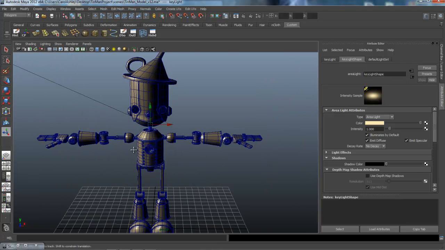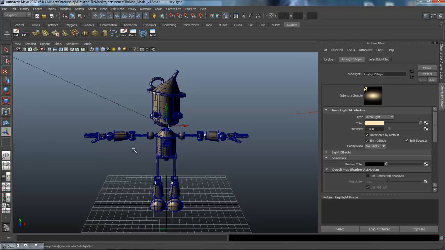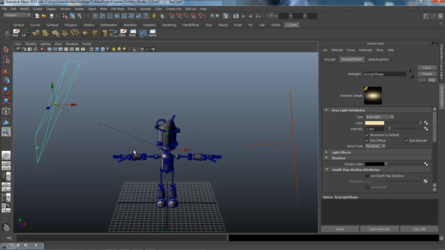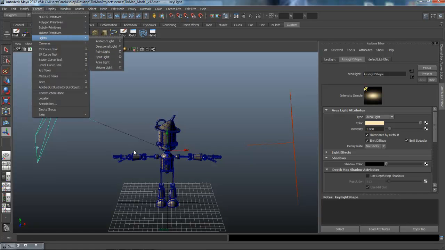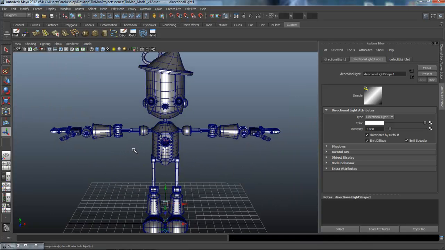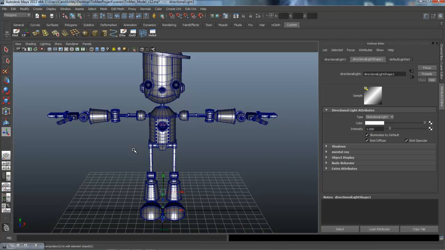And we should probably drop in one more light for the back. That'll be the rim light. And a really good light for that is the directional light. These are quite easy to set up. You don't actually need the two manipulators on there, so just hit W on the keyboard.